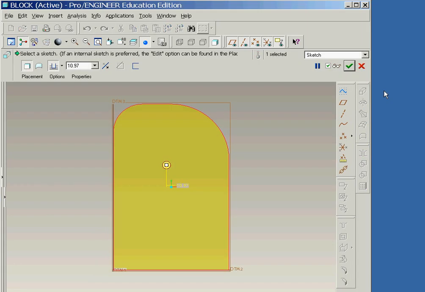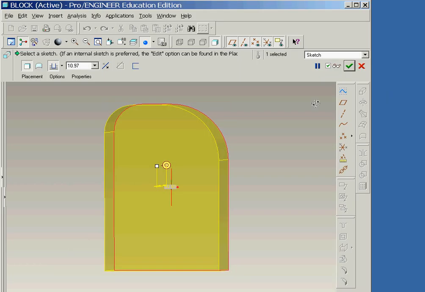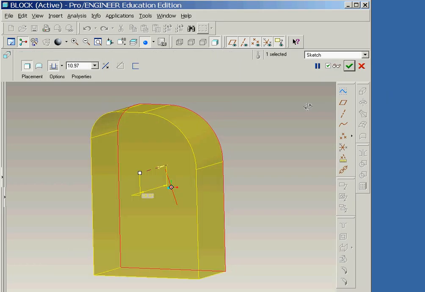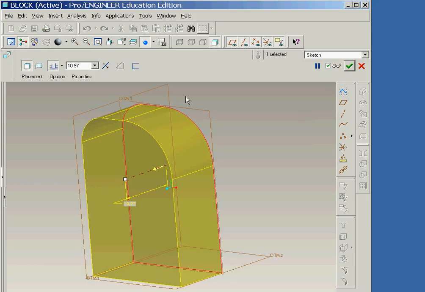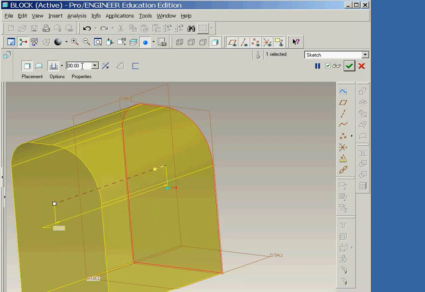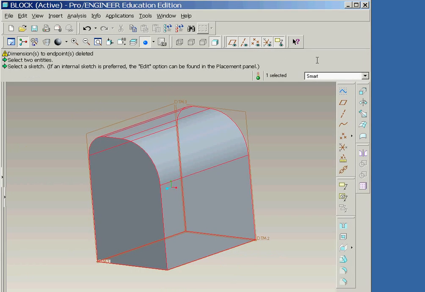With the sketched curve still highlighted, we will now select the Extrude Tool icon. Pro-E has now automatically extruded our sketched profile. However, we must change the depth value to the desired value of 30 units. And finally, click on the check mark icon to accept the feature.